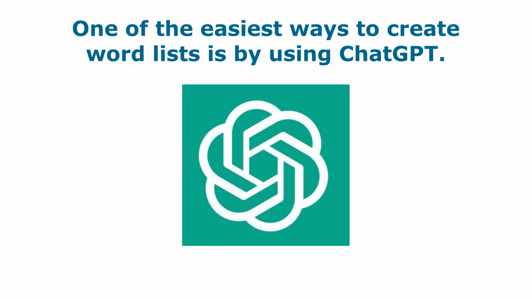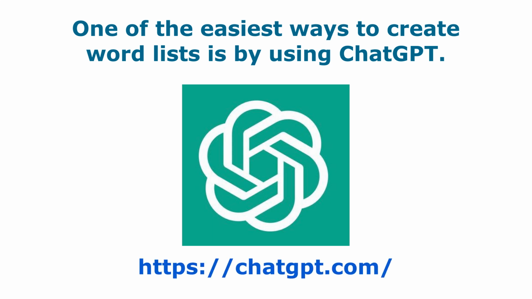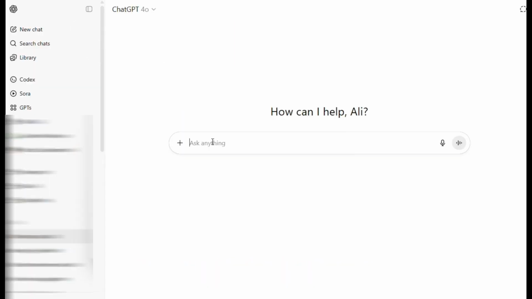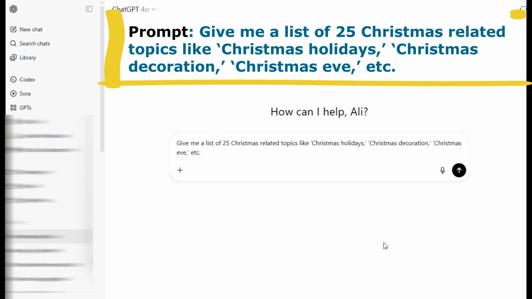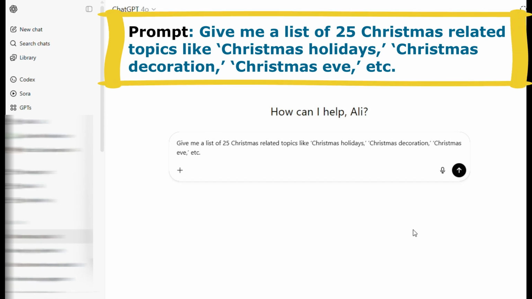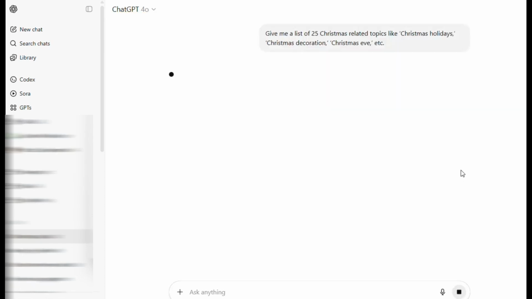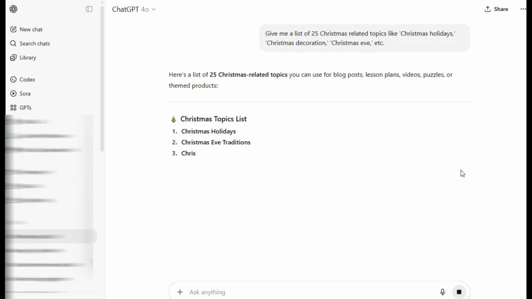One of the easiest ways to create word lists is by using ChatGPT. Let's head over to ChatGPT and see what topics we can add to a Christmas-themed puzzle book. In the chat box, type this prompt: Give me a list of 25 Christmas-related topics like Christmas holidays, Christmas decoration, Christmas Eve, etc. Notice that we've included a few examples in the prompt. This helps ChatGPT generate answers that are more closely aligned with the topic we're looking for.